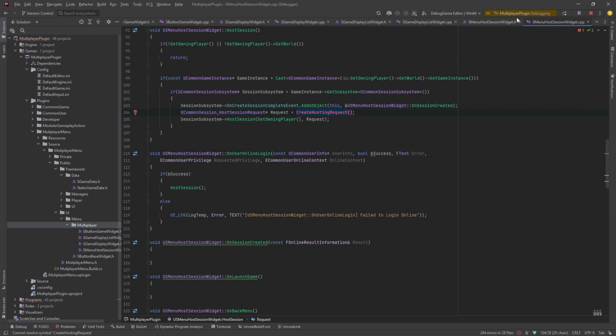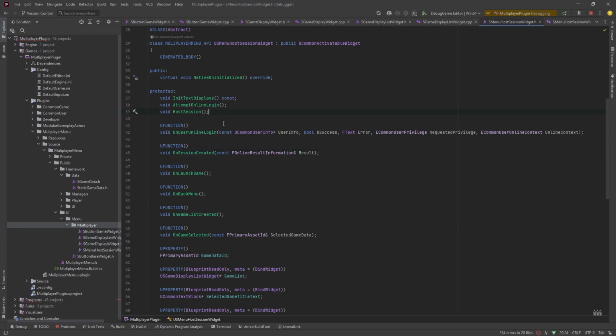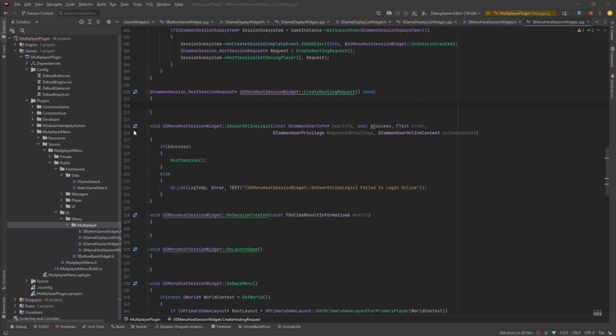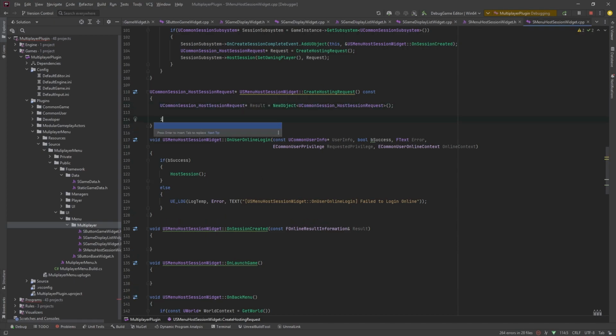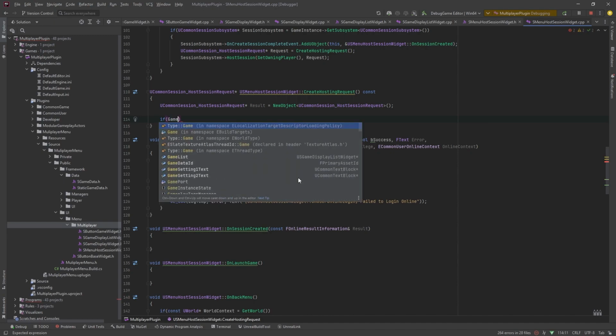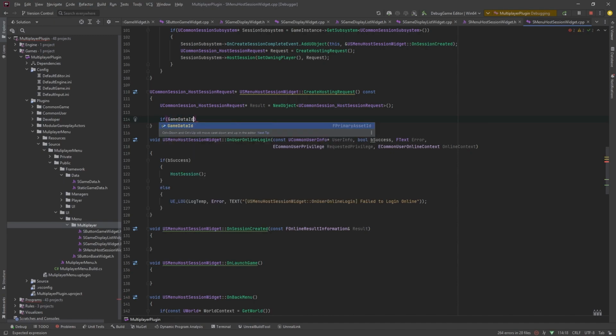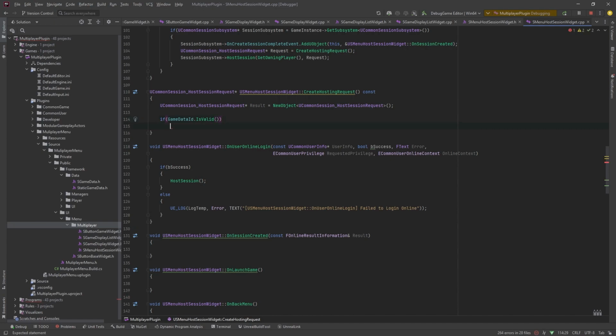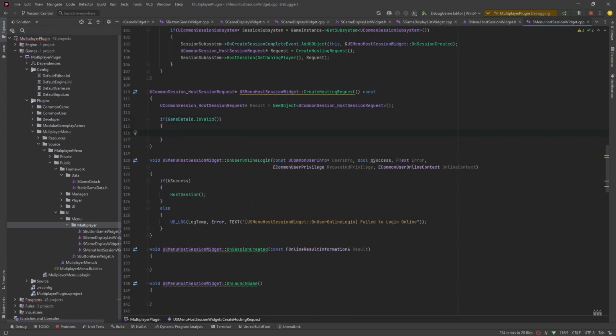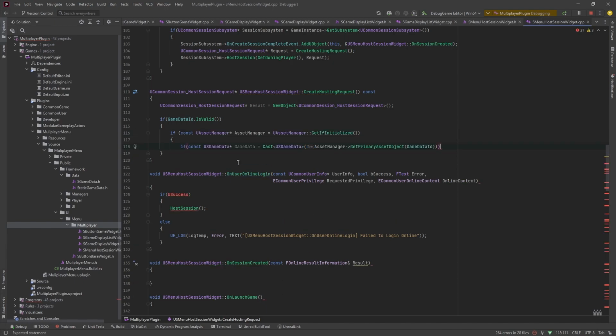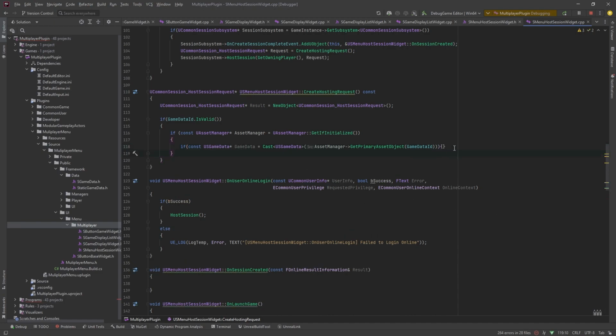So let's make this function, and I'm going to put this up under host session here. So I'm just going to create a generic hosting request here. What we're going to do is we'll create a blank request like that. We want to just confirm that our selected game data ID is valid, because we're going to want to grab some data from our current selected game. And then to access that data, same as before, we're just going to go to the asset manager, cast that to our game data type here.